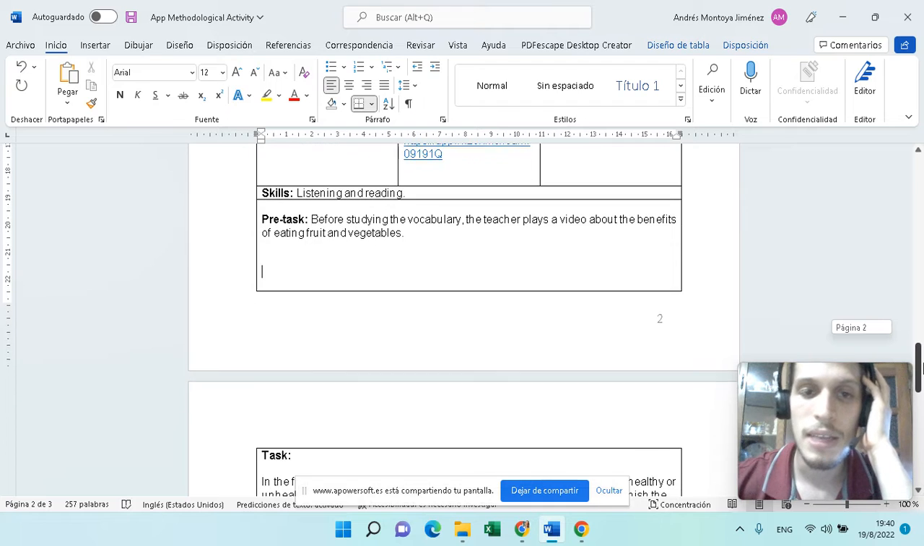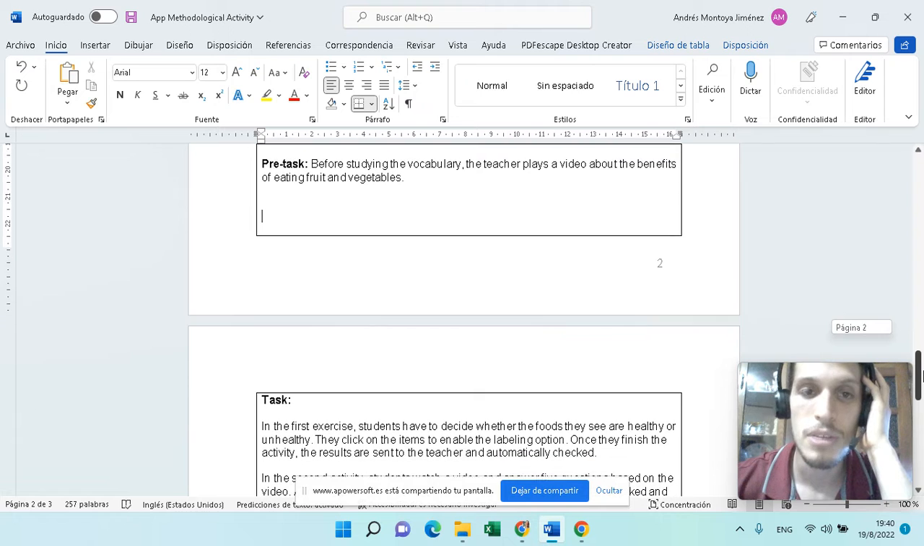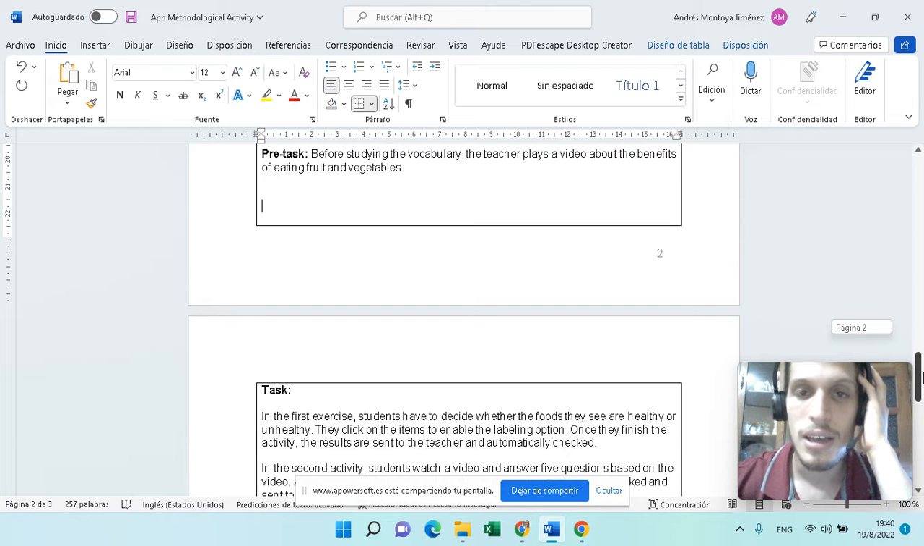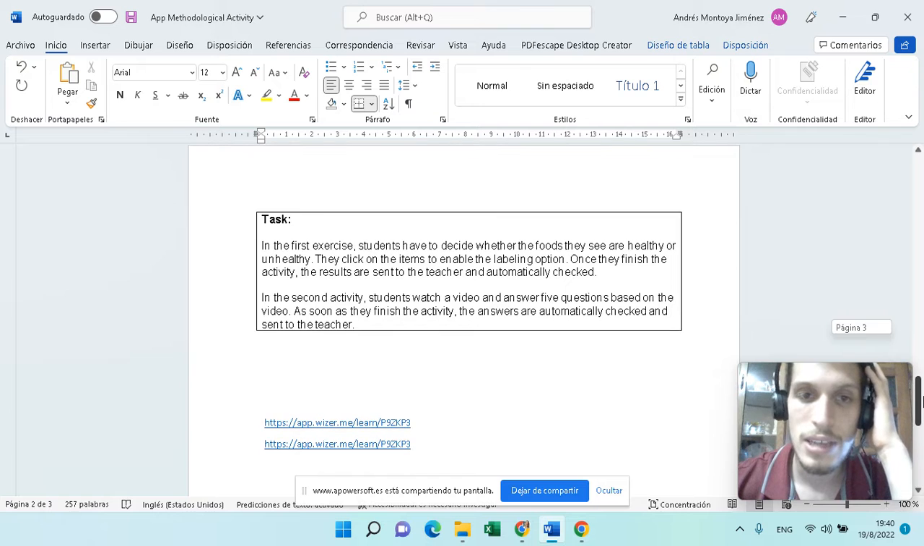So before studying the vocabulary, the teacher plays a video about the benefits of eating fruit and vegetables. And also he will use a PowerPoint presentation to review all the vocabulary that is gonna be included in the activities. This is just a practice class because the students already know the topic. And here in the task, it says in the first exercise, the students have to decide whether the foods they see are healthy or unhealthy, and they click on the items to enable the labeling option.